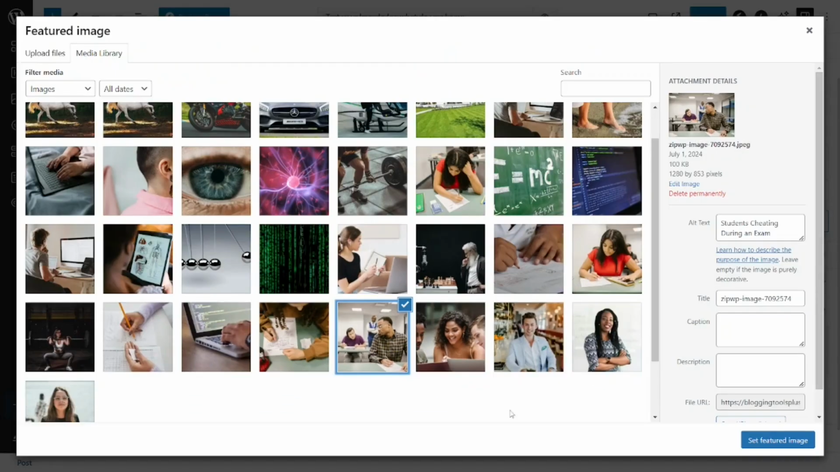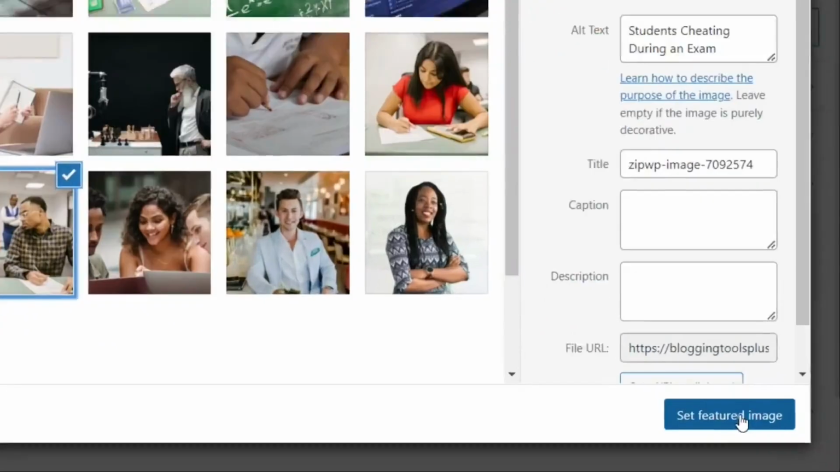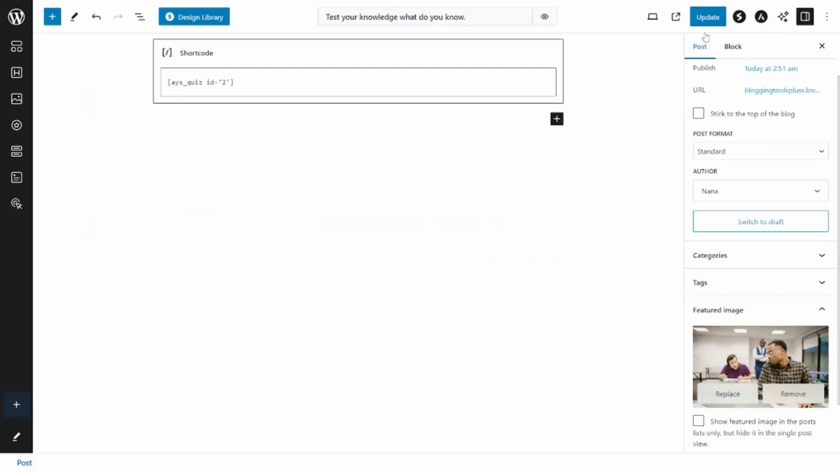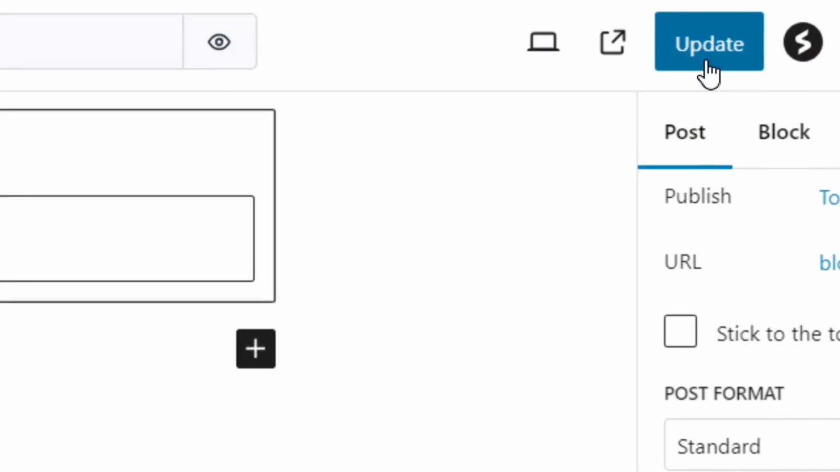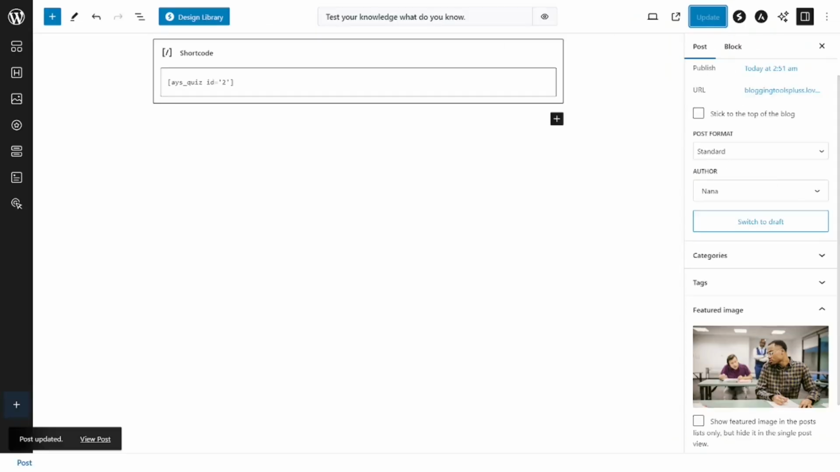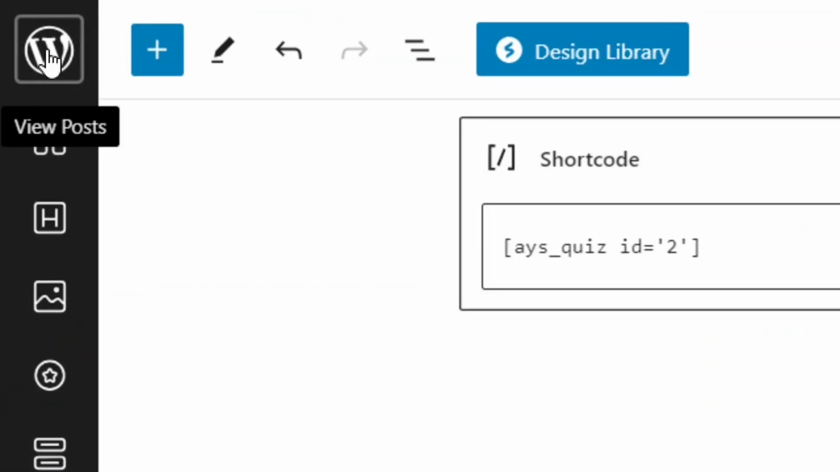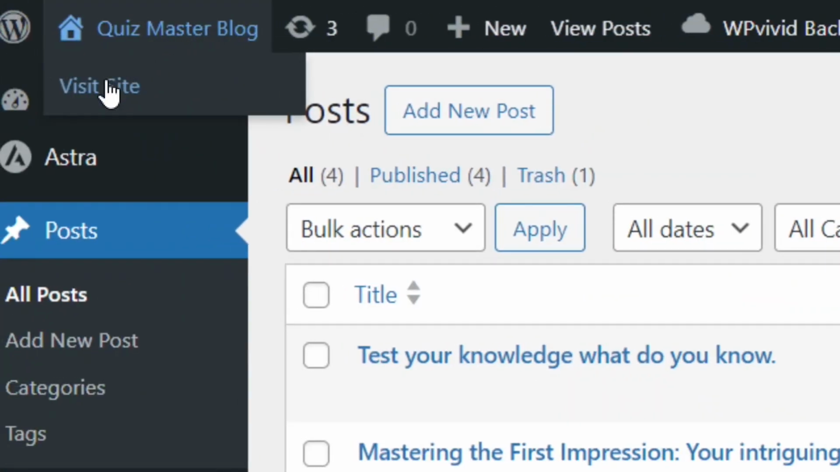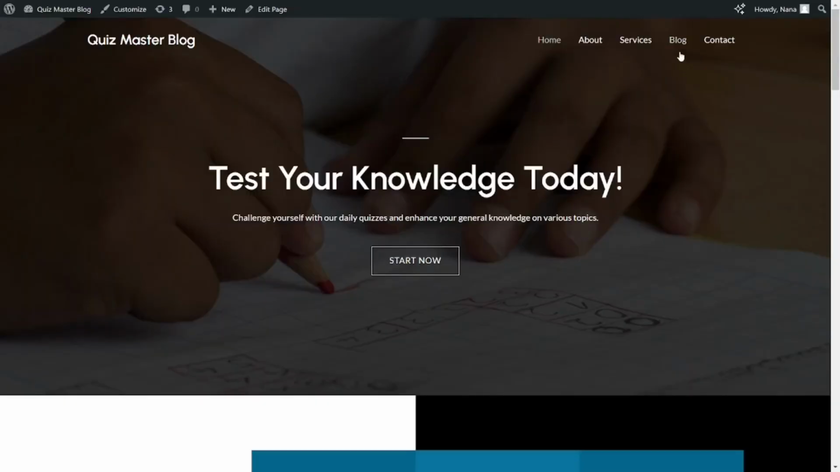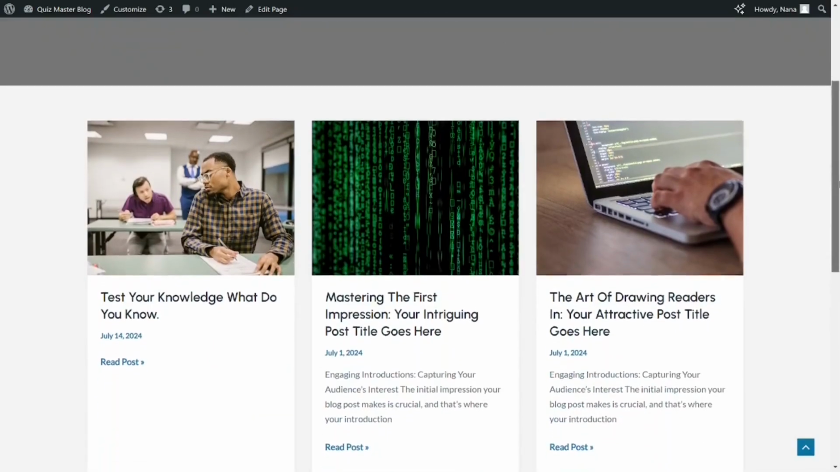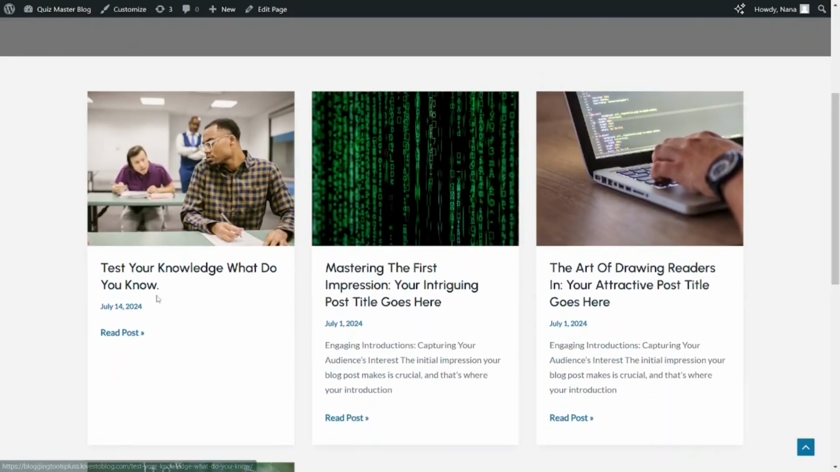So after selecting it, you can simply come here to where it says set as featured image, and click on it. So when you click on it, all that you have to do is to simply click on update for it to be updated for you. Okay, so as you can see, it has been updated, and now you can simply click on view post. And over here, we are going to go directly to our website by simply clicking on visit site. Okay, and then let's go to the blog by simply clicking on the blog, and now you can see that our quiz is also having a featured image.